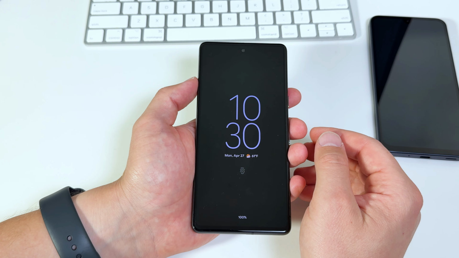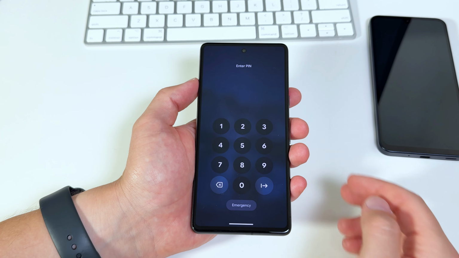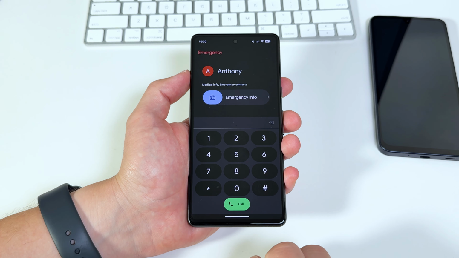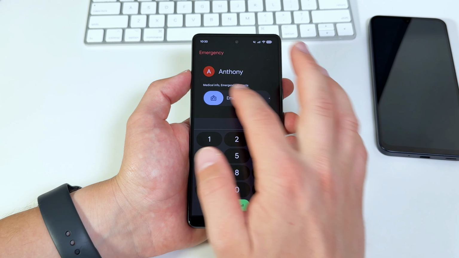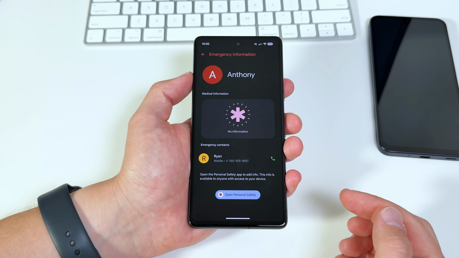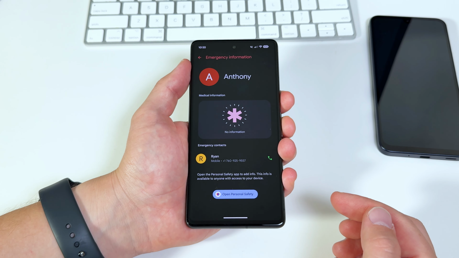Setting up an emergency contact on Android adds a visible shortcut on your lock screen so that anyone, including first responders, can see who to call if something happens to you without needing to unlock your phone. It can also automatically alert your emergency contact if you're making an emergency call. I'll show how to set this up on Pixel phones and Samsung Galaxy phones.